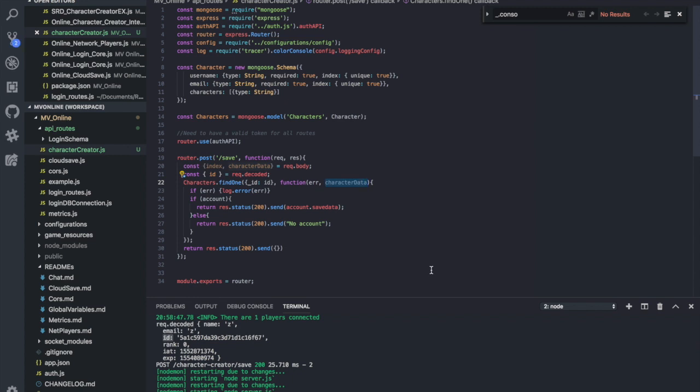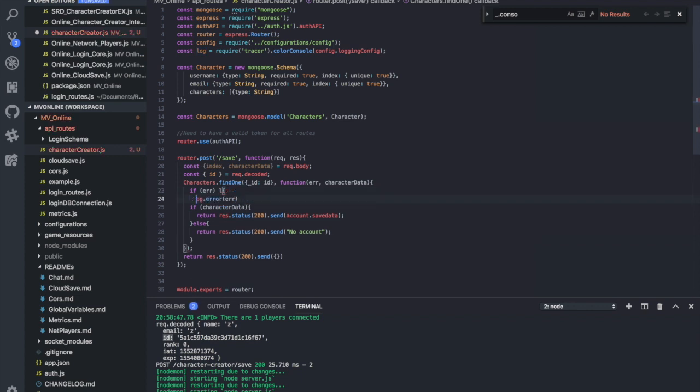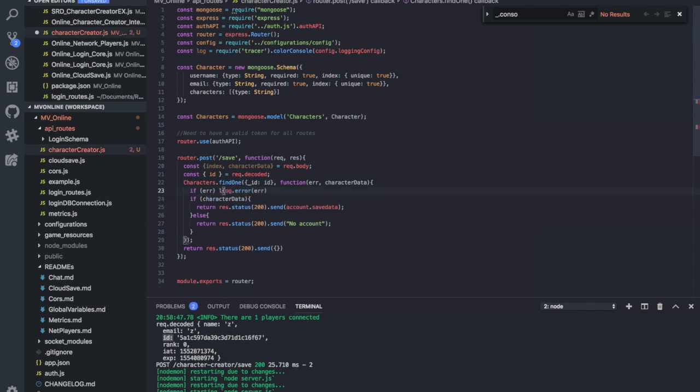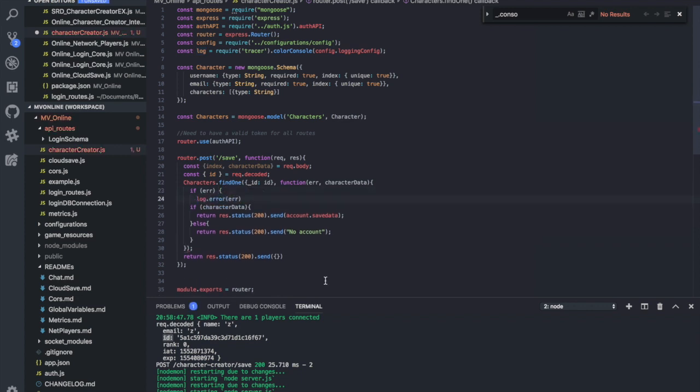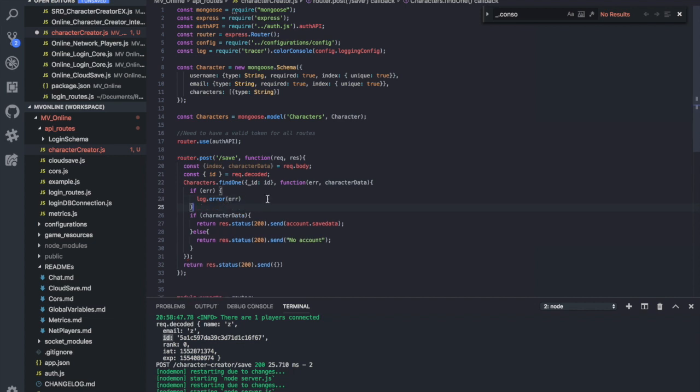All right. Let's say if character data. Okay, which means that there is something here. Let's get rid of this. Okay. Actually, let's do this correctly, because this is not correct. Give me a second, folks.